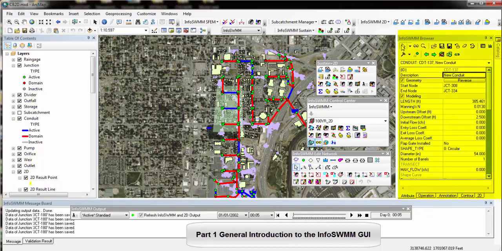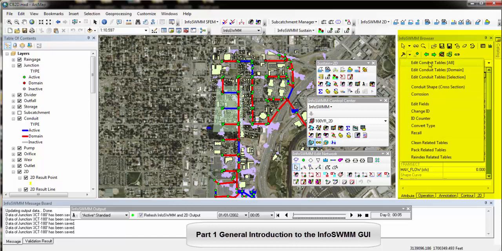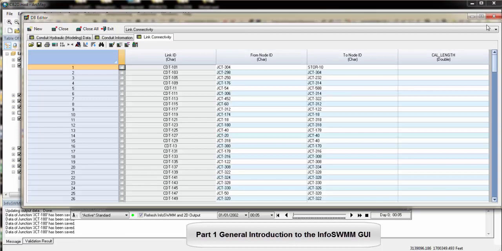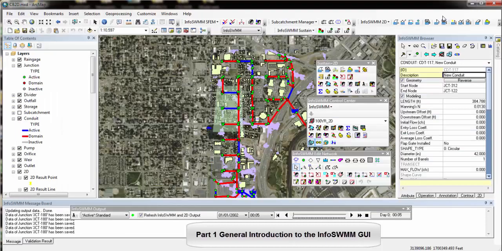The attribute browser over here connects what's on the map to the database. So you click on an element, and the attributes of that element show up over here. You can connect to the folders by going over here to edit conduit tables, edit any kind of tables for the model, and that shows up there. So that's a database editor.